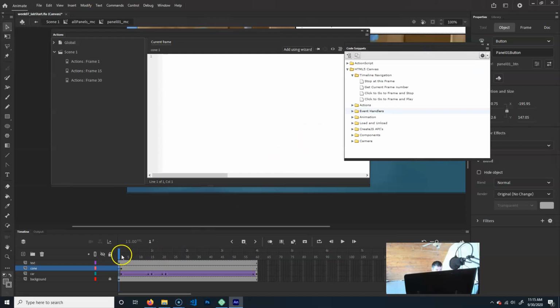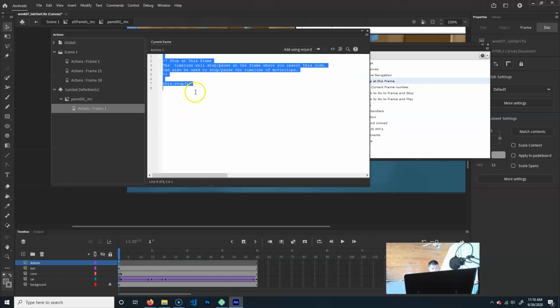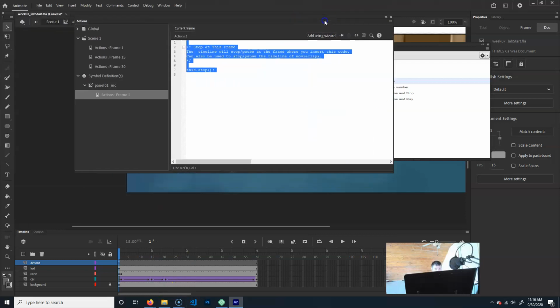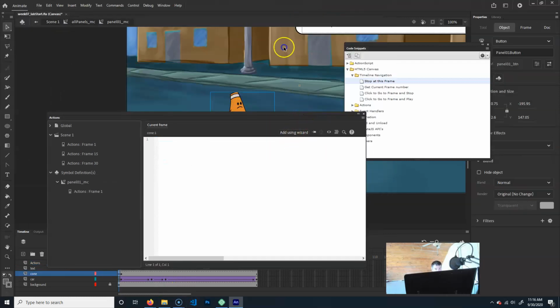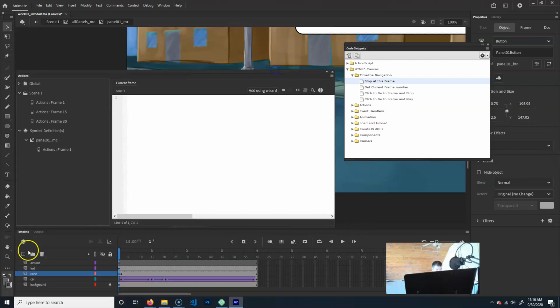There we go. Make sure you're on the first frame. I'm just going to click on it right here. Make sure I've got the first frame selected, and we're going to stop. I'm not going to bother getting rid of the stuff this time because I don't want to waste time. And then the other thing I need to do is this guy. I want this to be my button that plays. So with that selected, make sure you select, again, that button, which is the cone guy, and we're going to go click to go to frame and play.